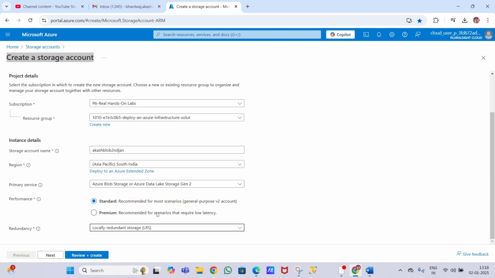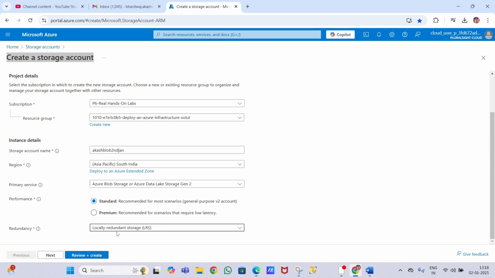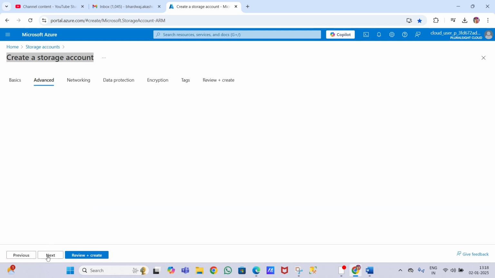Here we can select geo redundant storage as well. But locally redundant storage, it says, is the lowest cost option with basic protection, because we are only practicing here. So I select locally redundant storage. And now click on the next button.